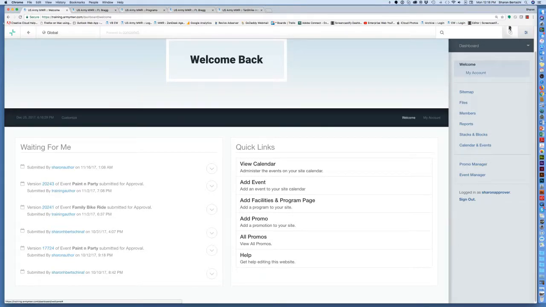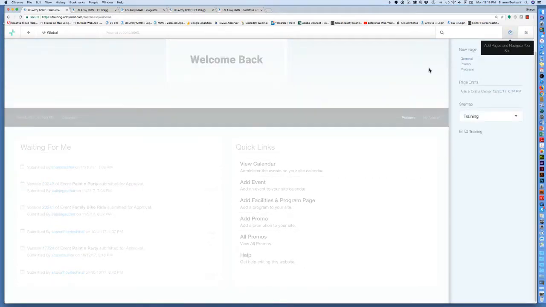Now let's explore this new tab with the double page icon. This is the page navigation tool. When we pop that panel open, you'll notice you can do a lot of new things here. You can add new pages. You can add a new promo or a new program and facility page. So I think of this panel as all about convenience.